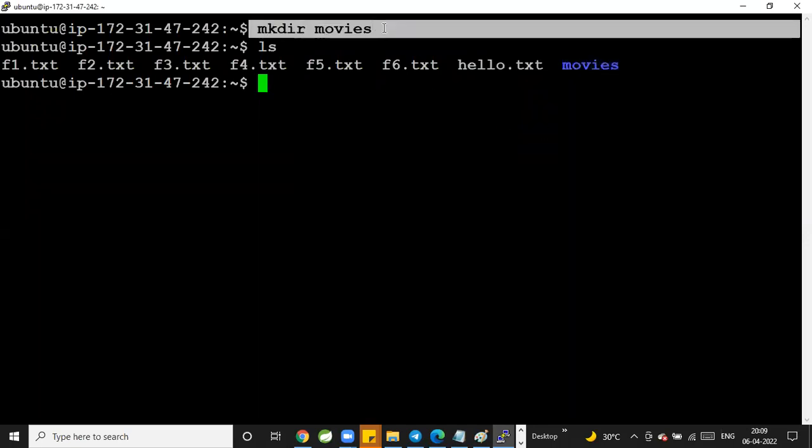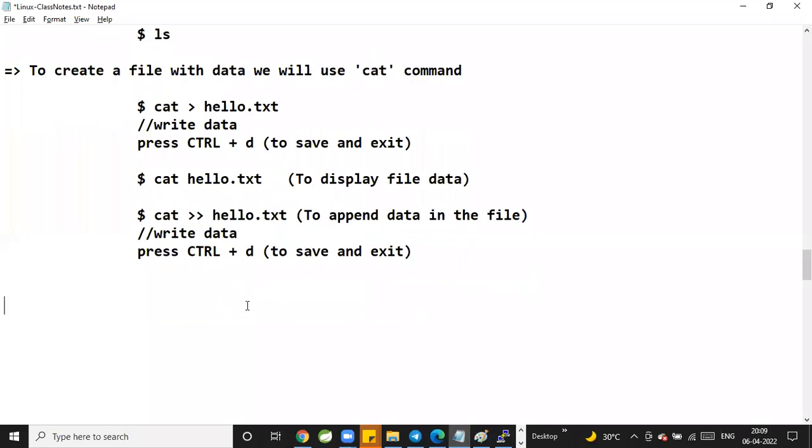How I am creating a directory? mkdir. mkdir command is used to create the directories. To create directory, we will use which command? mkdir command. So what is the syntax for that?